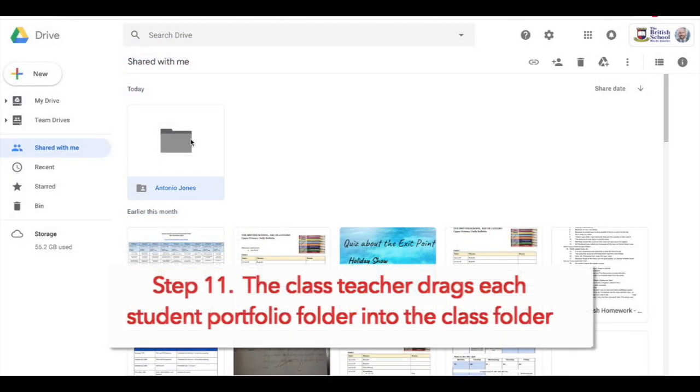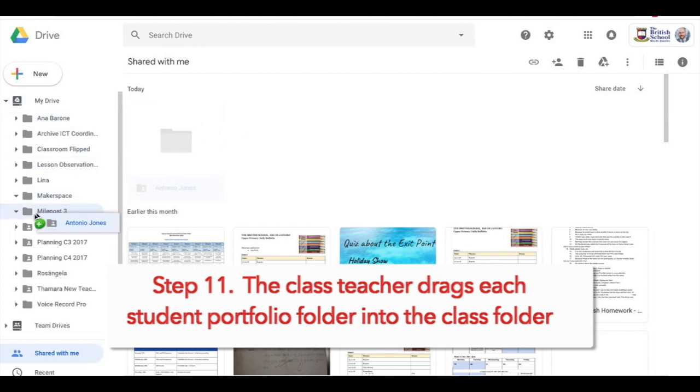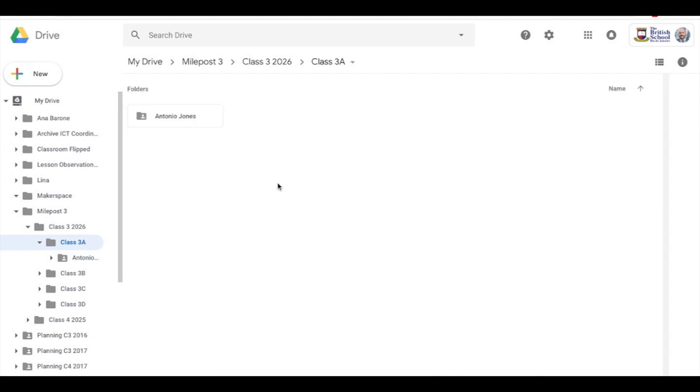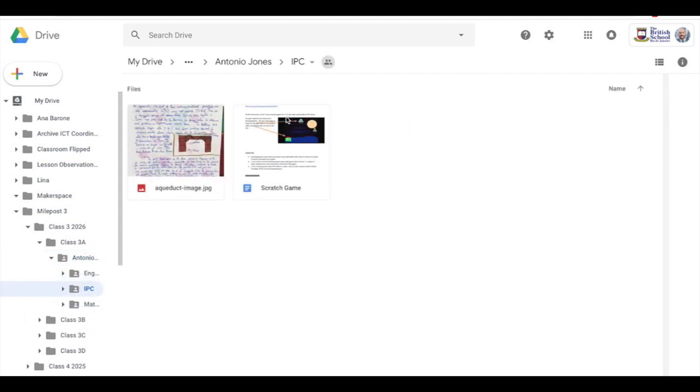Step 11. Meanwhile, the class teacher drags each student portfolio folder into the class folder. Then, when the teacher just wants to see a student's work, she can go into the student's folder. And here we're going into the IPC folder and we can see all the students' work that's in there so far.